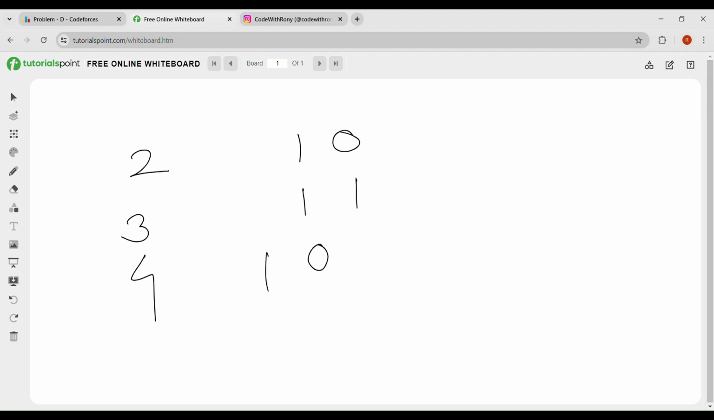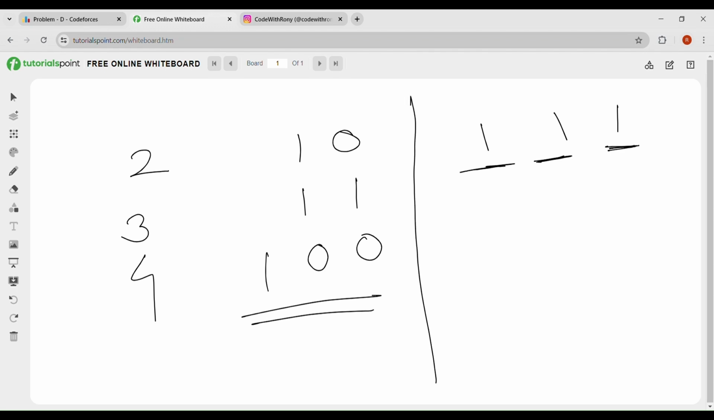Now think, suppose there are bits like this, 1 1 1. These are the bits at every position. Suppose you subtract 1 from the first bit, then what will be the answer? 1 1 0. This will be the answer.